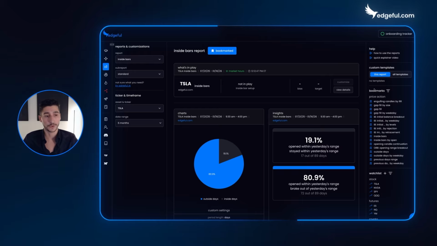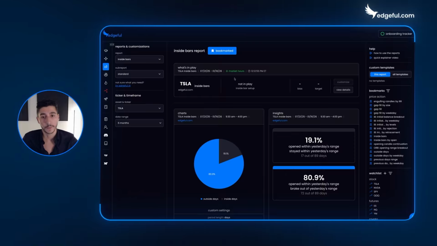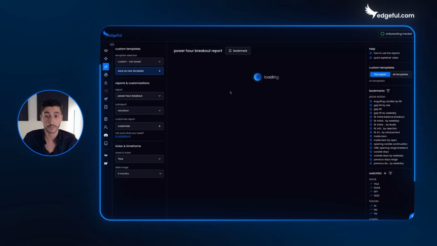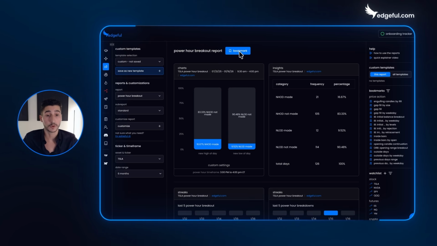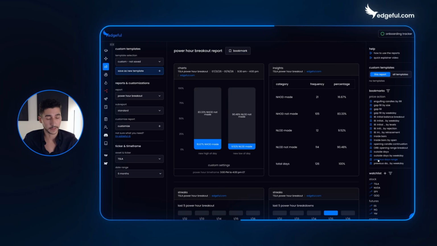So please build out your bookmarks and your watch list as well as the templates. They will make your experience a lot better because you'll always have everything you need right on the sidebar over here. And if you want to bookmark any new report, let's just say I'm on the Power Hour Breakout report and I don't have it bookmarked, the way to bookmark the reports is just right over here. So if I click on this, you're going to see it gets added right over here. If I click it again, it'll get removed.